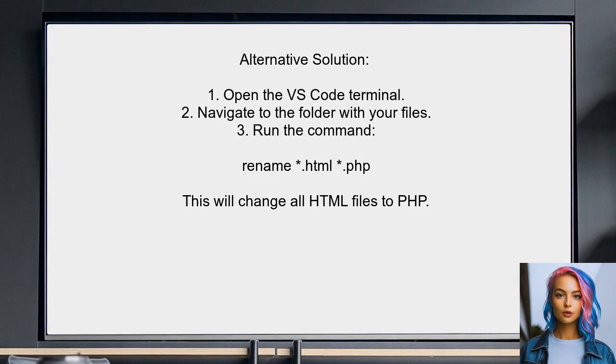An alternative approach to renaming multiple files in Visual Studio Code is to use the terminal. One user suggests running a command in the terminal to change file extensions. For example, to rename all HTML files to PHP, you can use the command rename .html .php in the folder where your files are located.